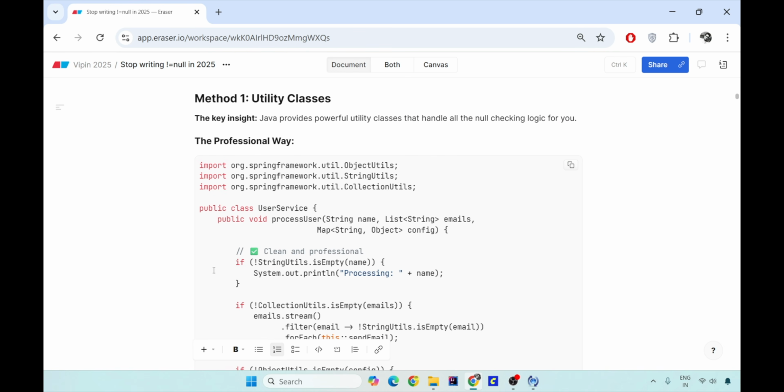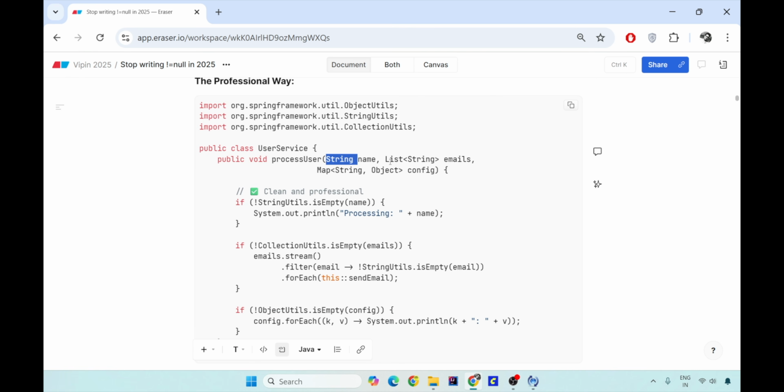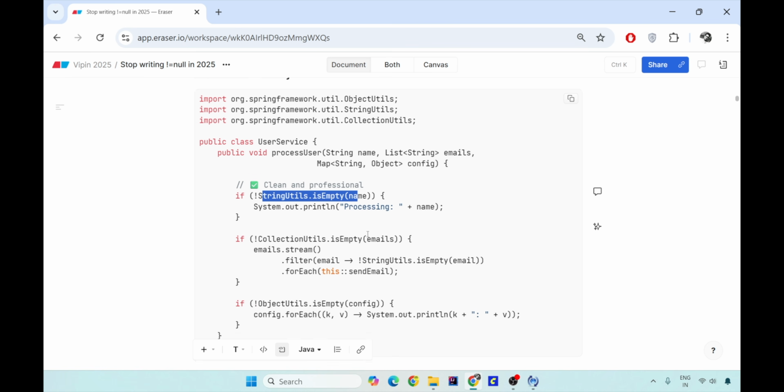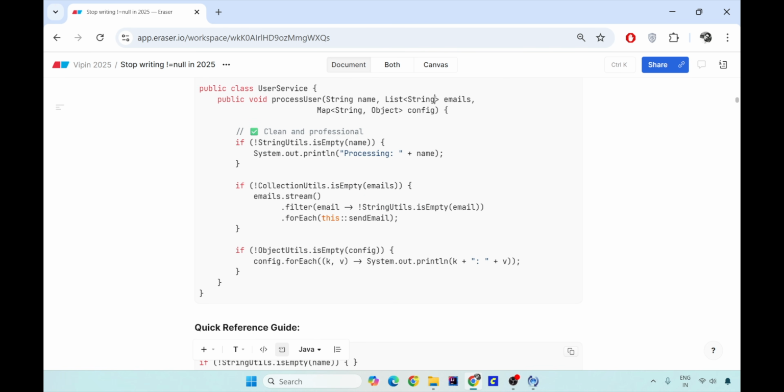So let's get started with the utility classes. Now the three utility classes for string, collection and a custom object are StringUtils, CollectionUtils and ObjectUtils. So for string, we use StringUtils.isEmpty.